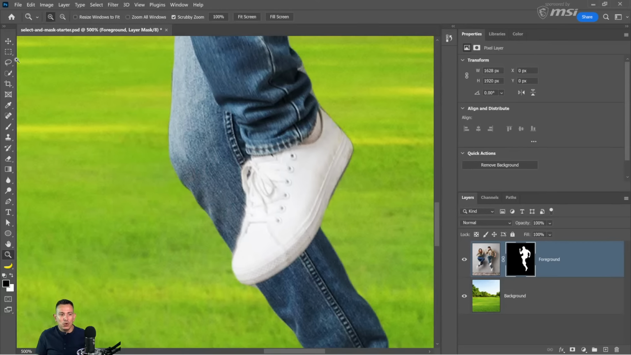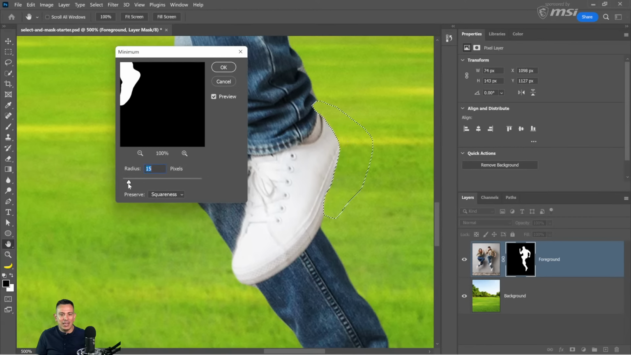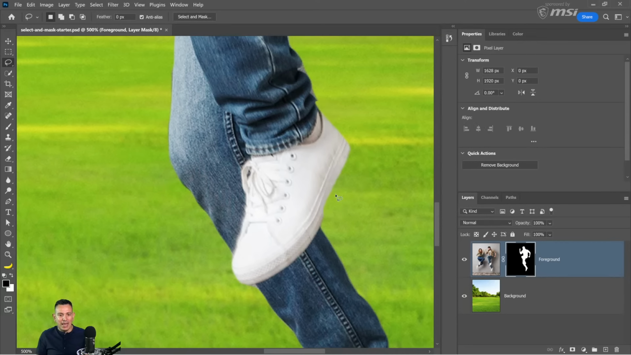For example, what you can do is make a selection just around that specific area, like so, and then run the filter. Filter, Other, Minimum, and you can just apply it to a very specific area. And I think that this is way more powerful than simply using the slider in the Select and Mask Workspace. I wish this Minimum and Maximum filter was in Select and Mask. Maybe one day Adobe will add that into Photoshop.